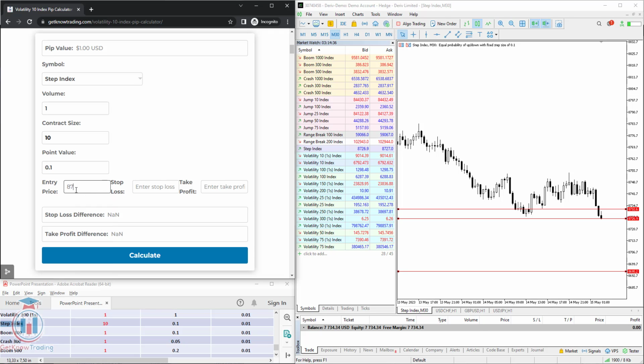Let's put 8726.9 as the entry price, stop loss is 8739.6, and the take profit is 8695.2. Click calculate.